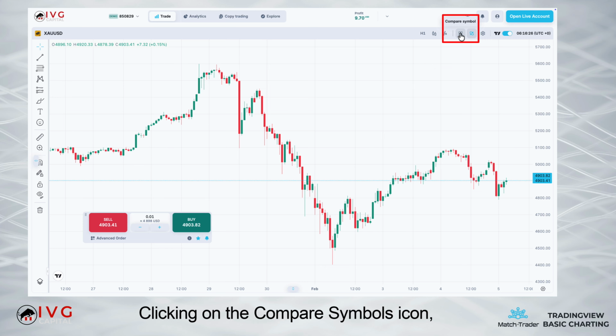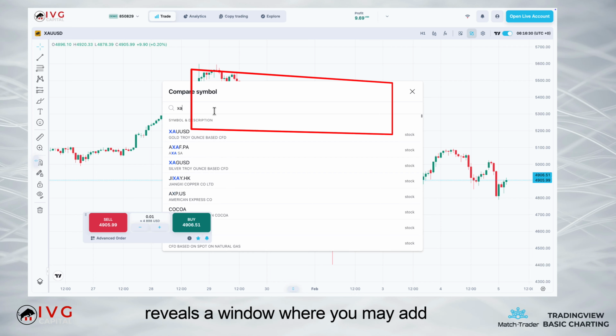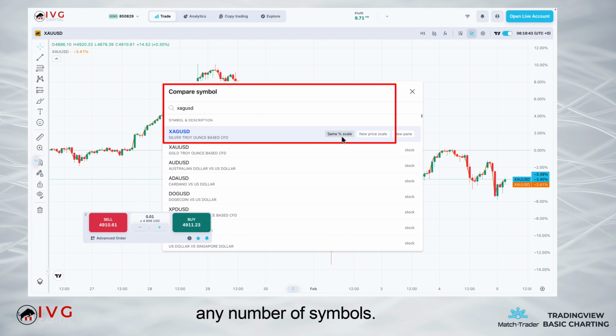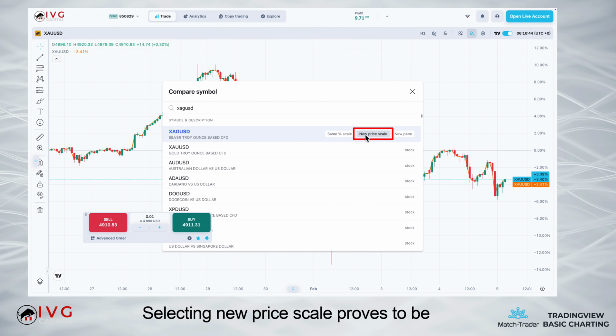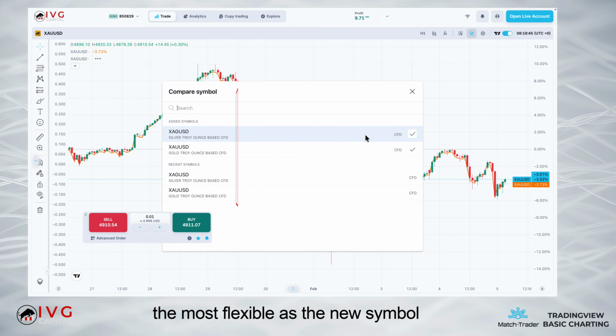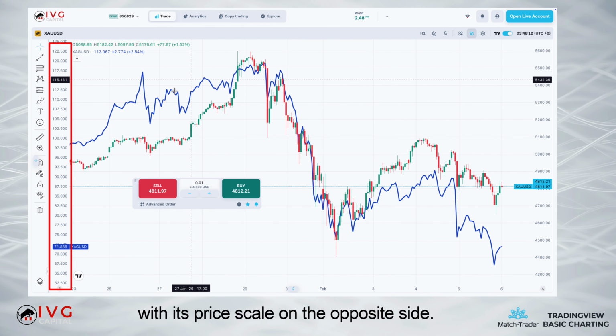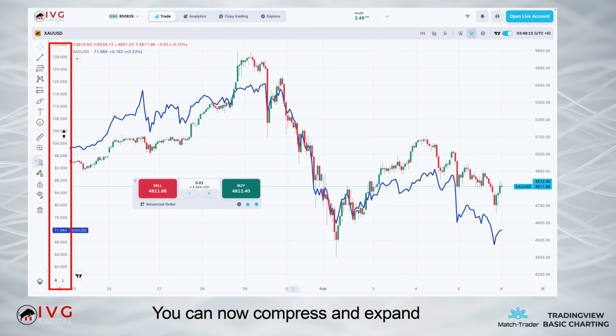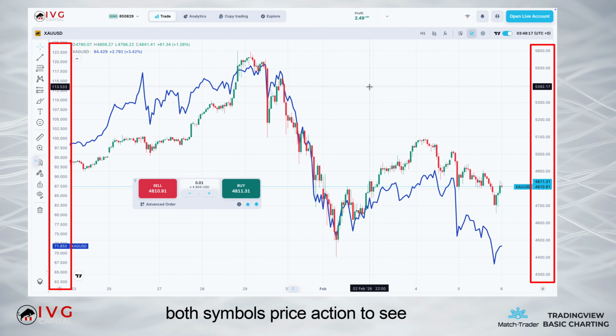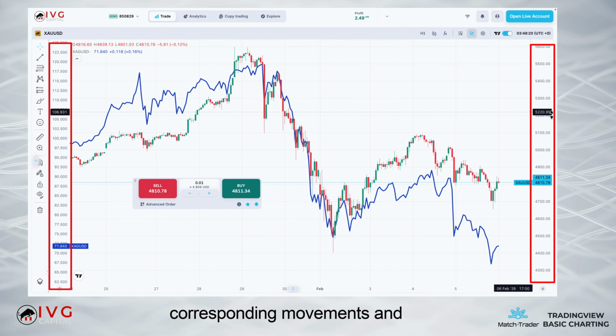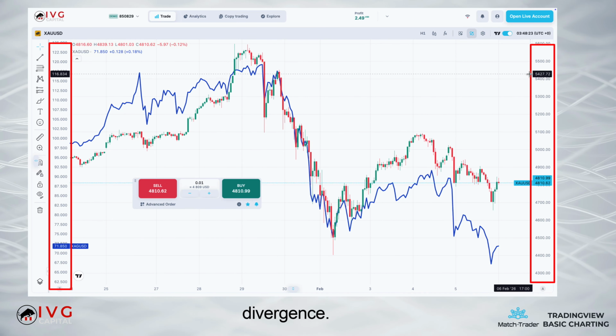Clicking on the Compare Symbols icon reveals a window where you may add any number of symbols. Selecting New Price Scale proves to be the most flexible, as the new symbol appears as a line chart in the overlay with its price scale on the opposite side. You can now compress and expand both symbols' price action to see corresponding movements and divergence.